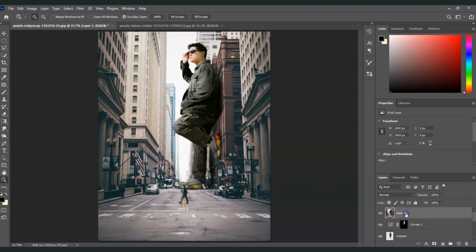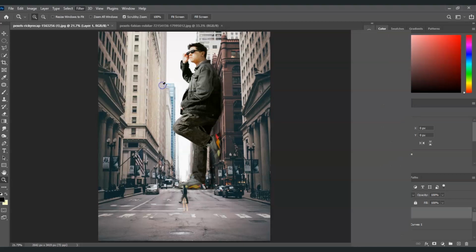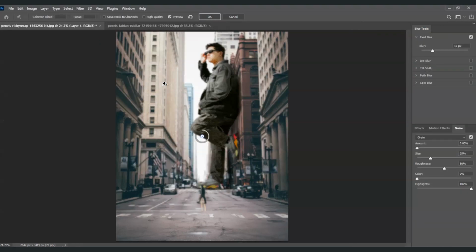With that layer selected, let's go to the menu bar, go to filter, then choose blur gallery and find field blur. To use this one, there's a point here you have noticed, right? So I'm going to click and drag it on the side, on this area. I can also adjust the blur from this, so I'm going to set the blur to 10% only.